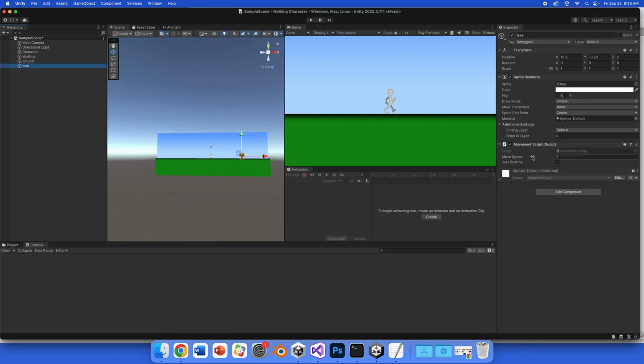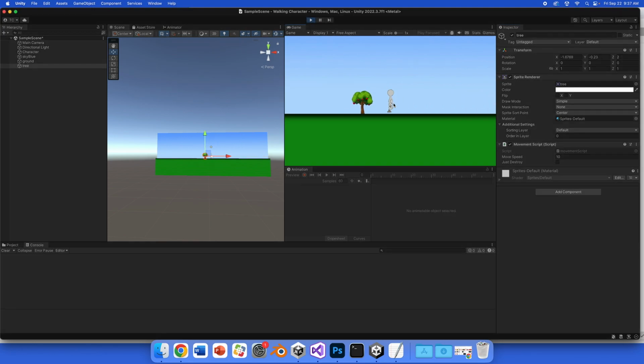So if we take a look at the movement script, because we made it public, it puts the move speed here, and we could actually change it from this editing environment. So let's just change it to 10. So we could take a look now and push play. And that's quite a bit faster. Now the tree goes way off into the distance over here, and it just keeps going and going forever.